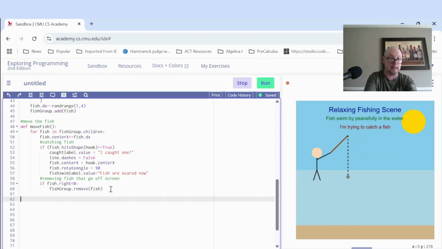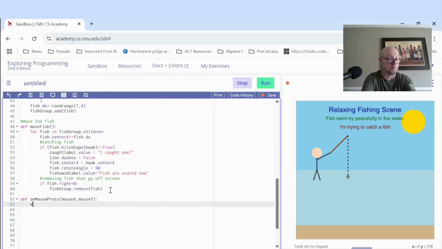Let's add a mouse event here. I'm going to say def on mouse press, and we're going to send it the parameters mouse X, mouse Y. What we're going to do is change the X coordinate value equal to mouse X, and we're going to change the Y coordinate value equal to mouse Y. All right.